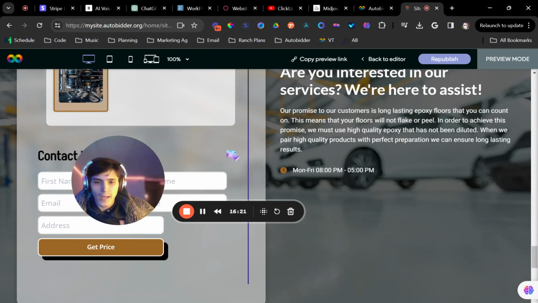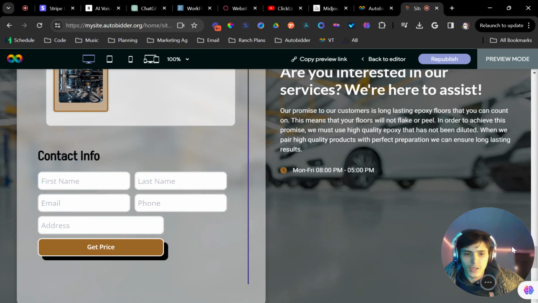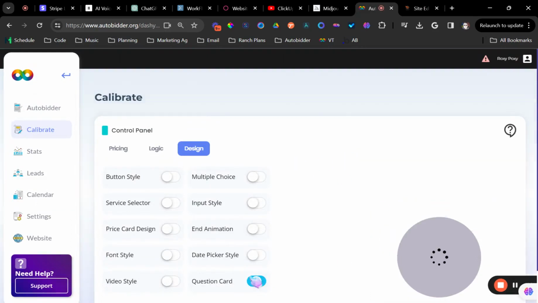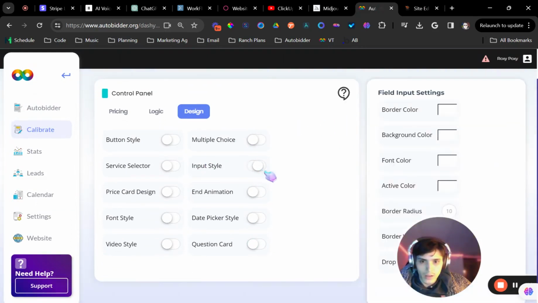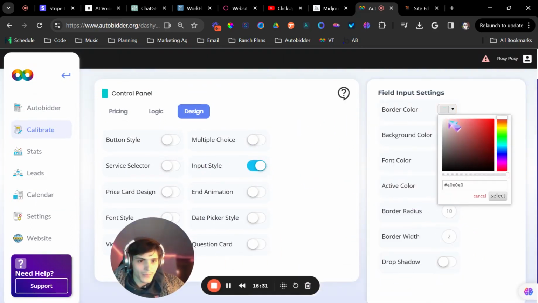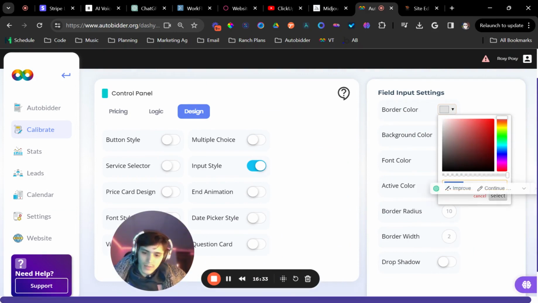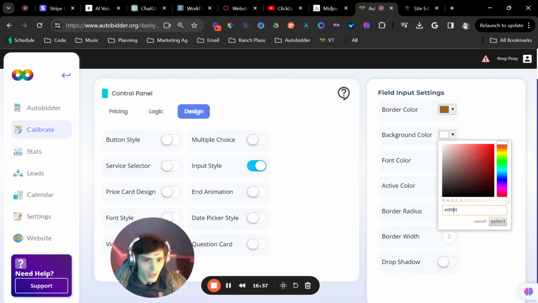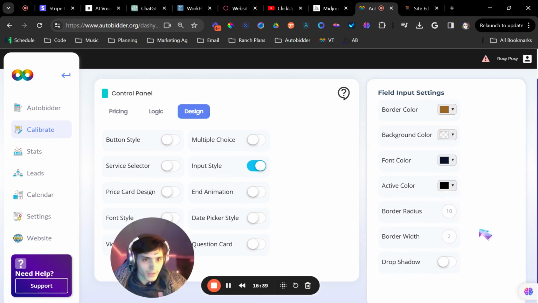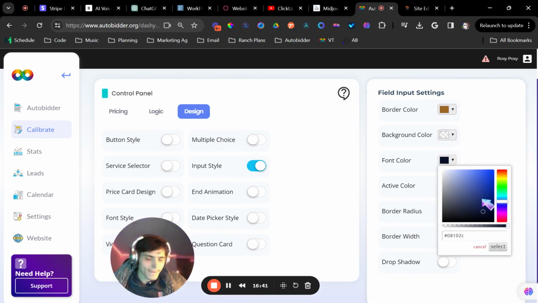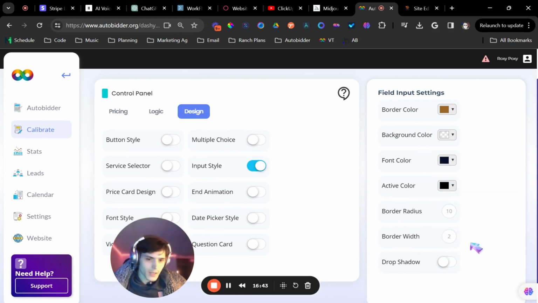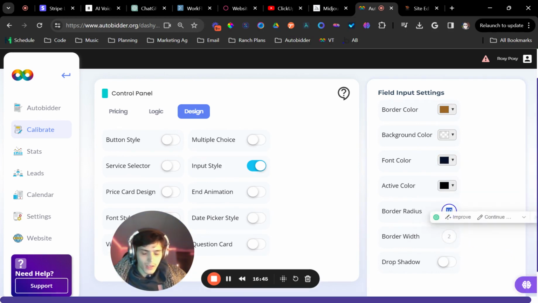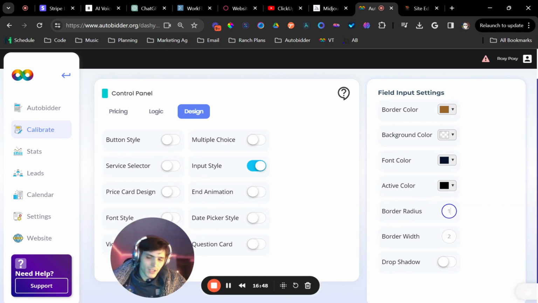Another thing while we're at it, I want to show you how to change the input. So you can also change the way these inputs look the same way you change everything else. So we'll go ahead and select input style. And just to keep everything the same theme, let's choose that brown color. And I'll make this a little bit more transparent. I think the font being black is okay. That's good with me.